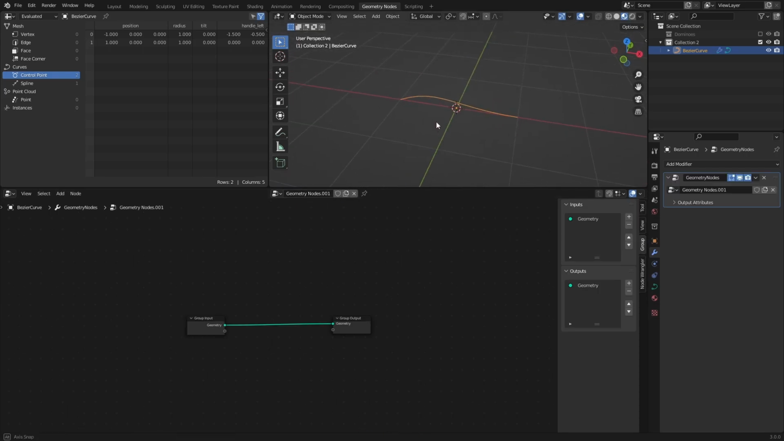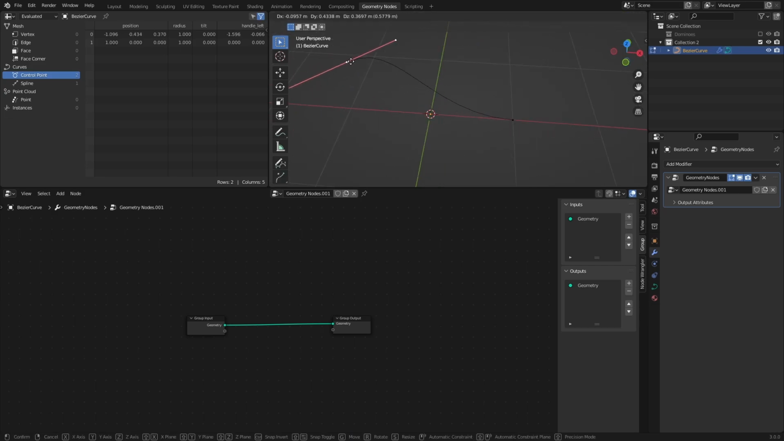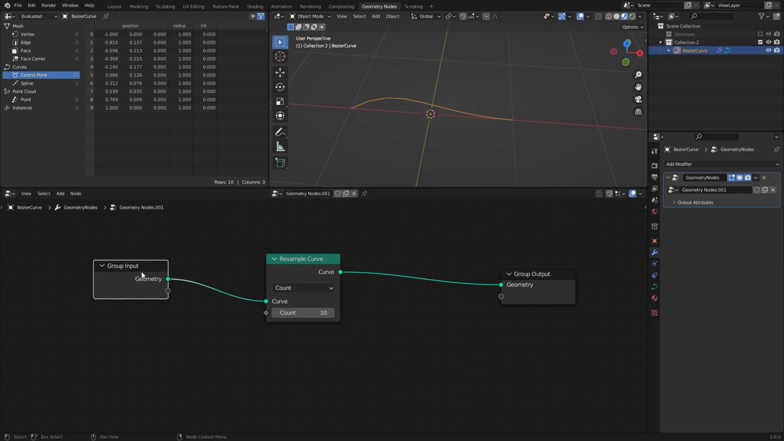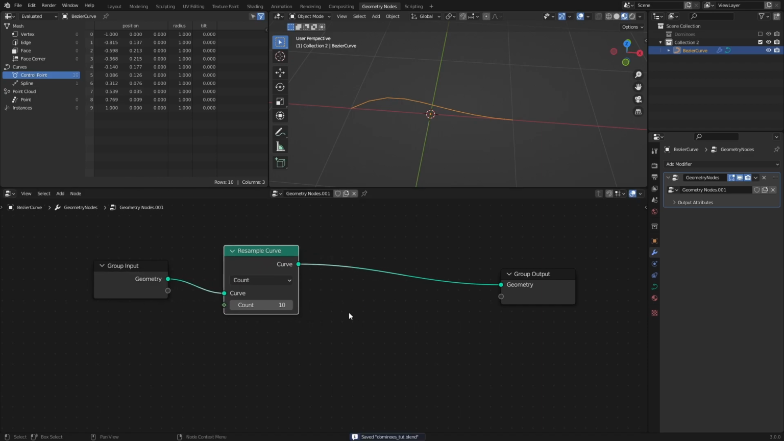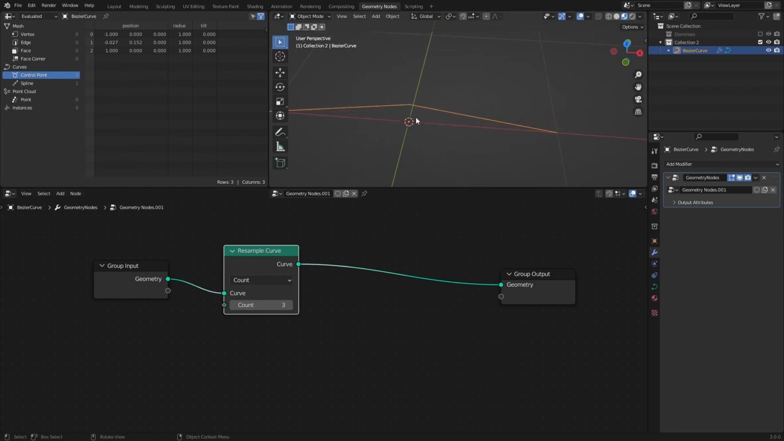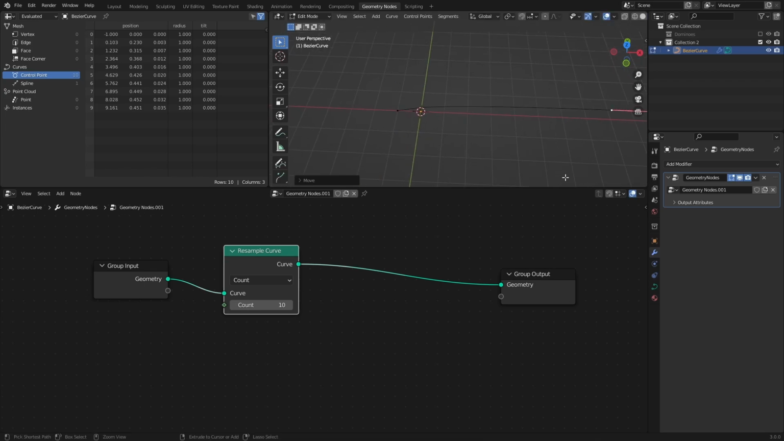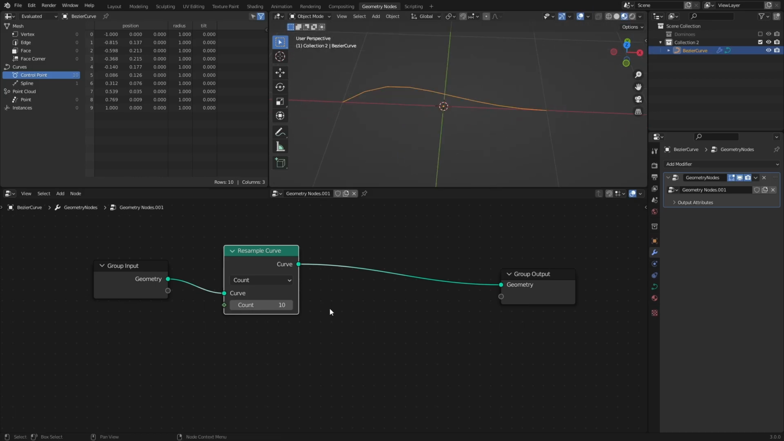This curve is made up of 2 control points, so if we were to use an instance on points node on it, we would only get 2 instance objects, one for each control point. However, with a resample curve node, we can add or remove control points along the curve procedurally. If the node is set to count, it will resample the curve to consist of that many control points, independent of the length of the curve. Sometimes this is what you want, but for our purposes, we will use the length instead.